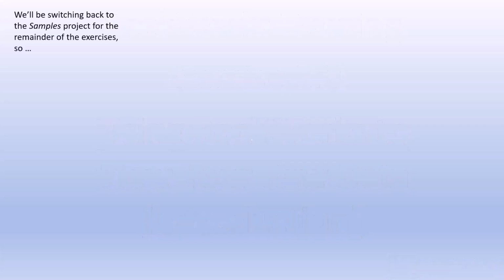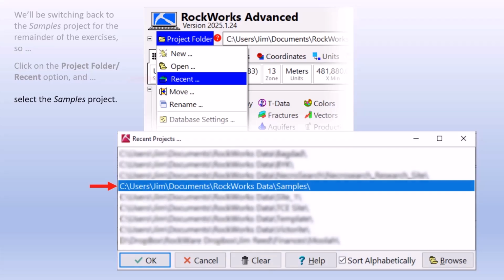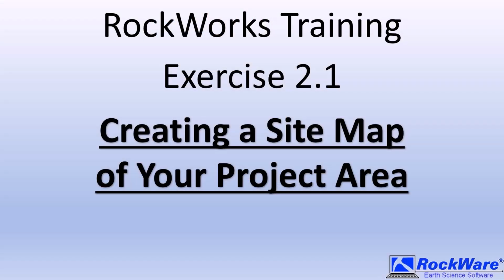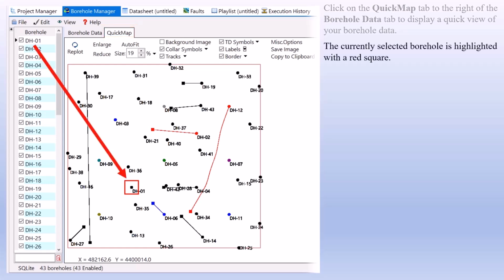We'll be switching back to the samples project for the remainder of the exercises. So, click on the Project Folder Recent option and select the Samples project. Click on the Quick Map tab to the right of the Borehole Data tab to display a quick view of your borehole data. The currently selected borehole is highlighted with a red square.